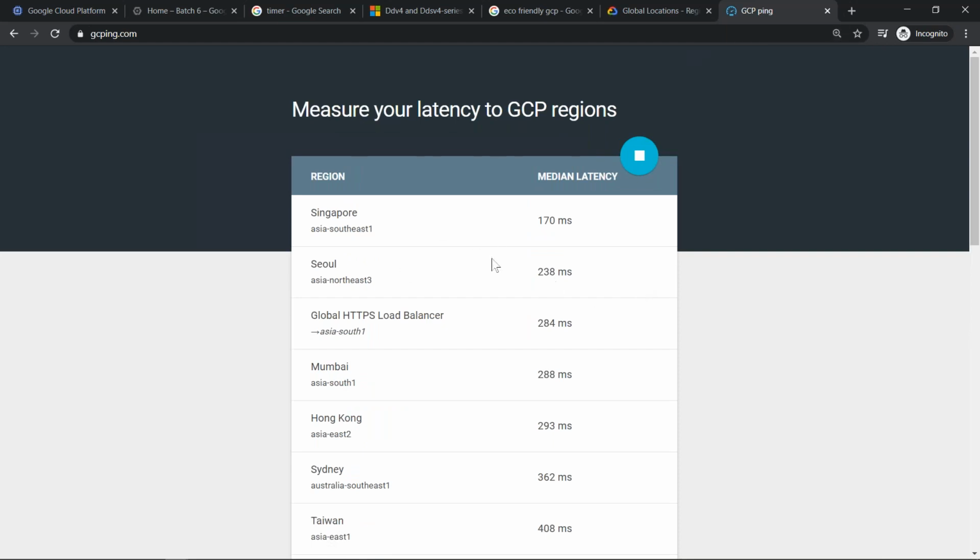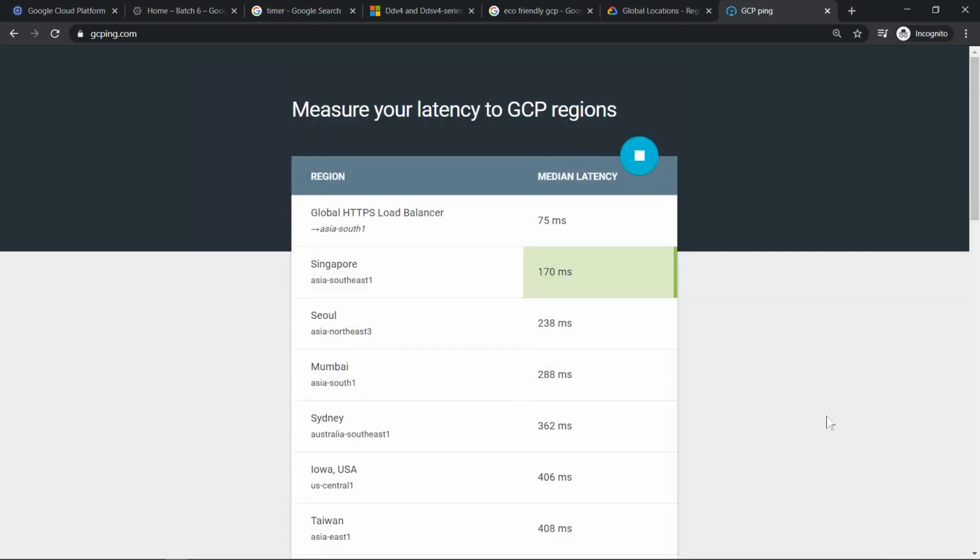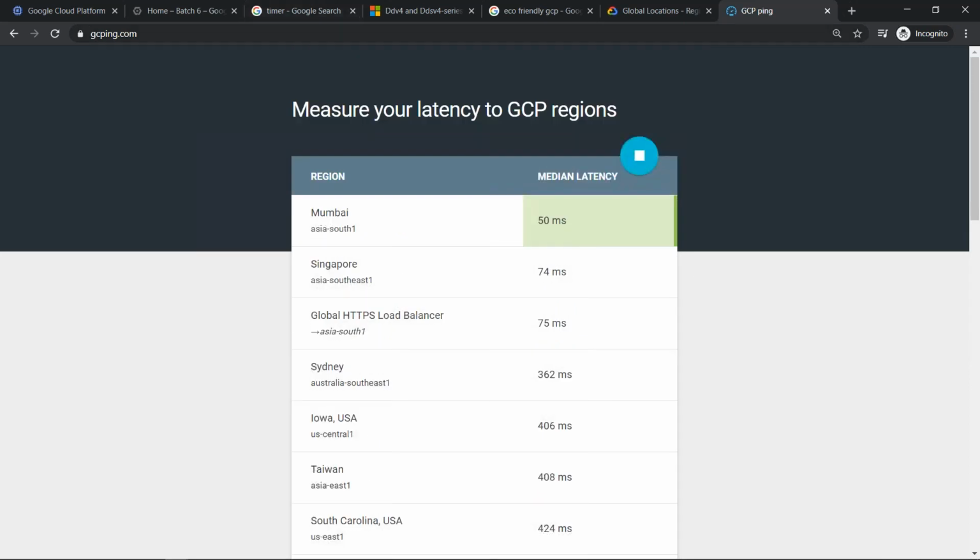If I create a virtual machine, you can try it yourself also, folks. If you are from different parts of the world, give it a try. It's going to show you different results, the closest one for you. If you are in the US, it may show the closest region for the US. If you are in India, it's going to mostly show Mumbai.